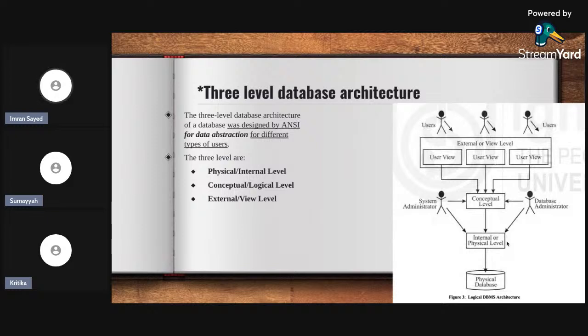All they are saying is that if there's any change in the schema at the physical level, it's not going to change anything at the conceptual. The other data independence says that any change in conceptual will not change anything for the user or the external level. So these are your three database level architecture, which I think is important with respect to exams.